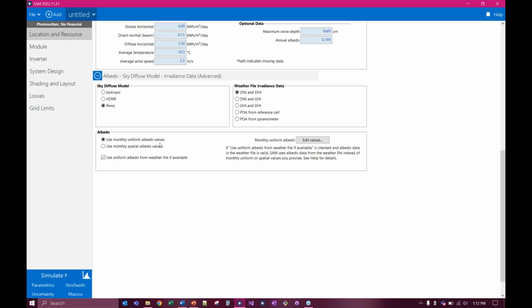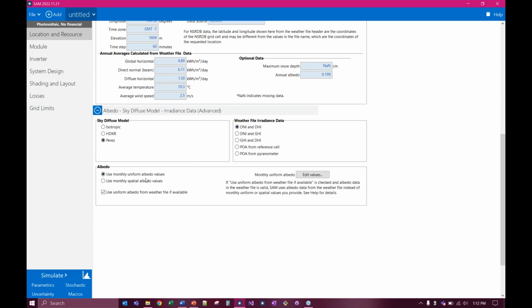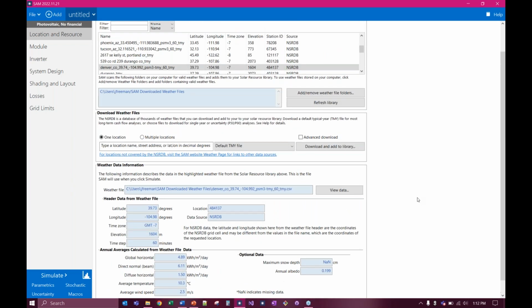We do have albedo as part of the weather file from the National Solar Radiation Database, so that box is checked to use the albedo from the weather file if it is available. If you don't know what any of these features mean, these are set to reasonable inputs and you can safely ignore these unless you have a reason to change them.